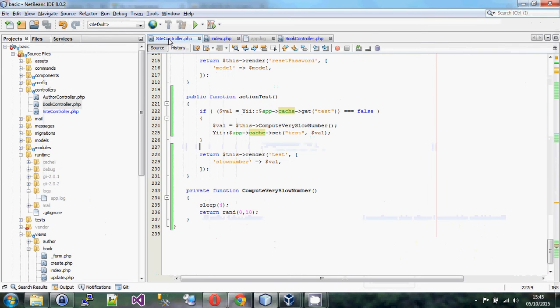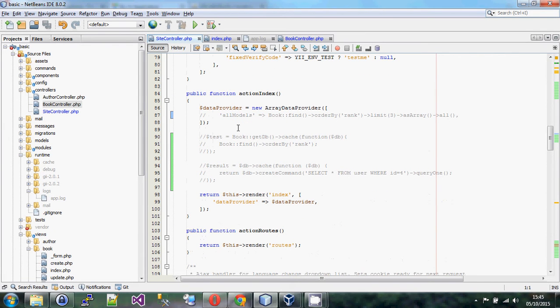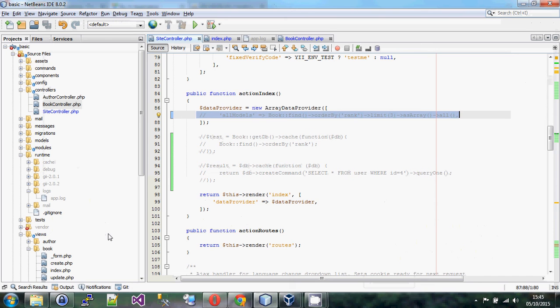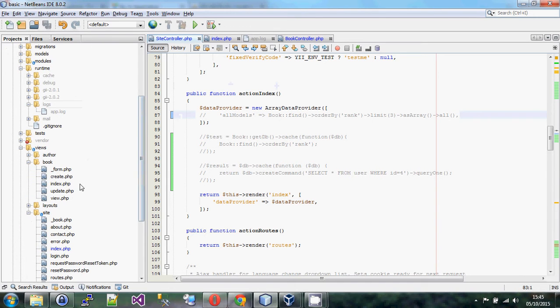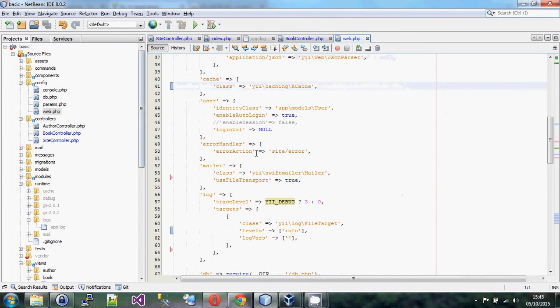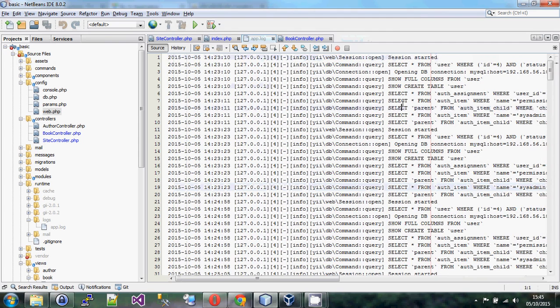What I've done in the SiteController, let's pop back up to the top. In the index action, I've done a couple of things. Ignore the commented out code here. I've commented out the code that calls the database for this section, and that's just to make it a bit easier to see what's going on. And then if I just show you in the configuration, I've also modified my event log, and all I'm logging is info. And the reason I'm logging info is because in Yii, all of the database stuff is logged out as info.